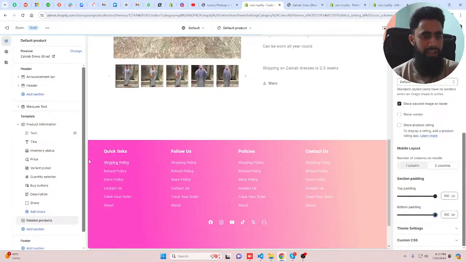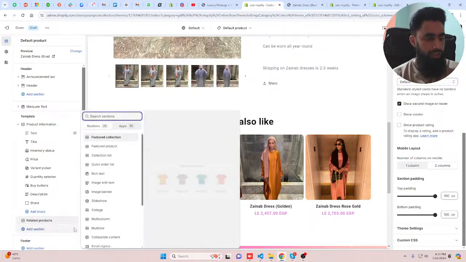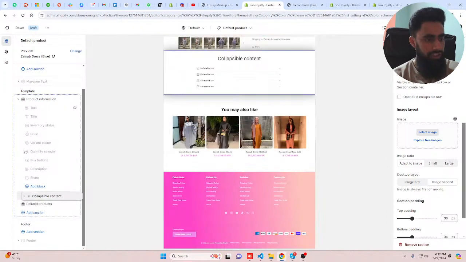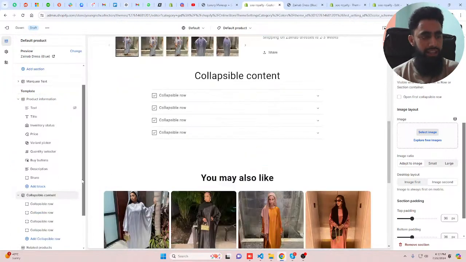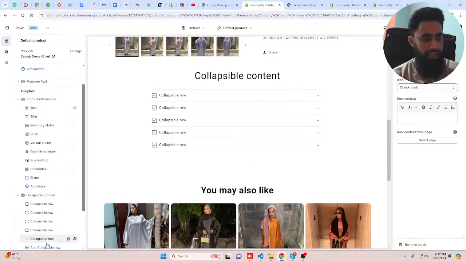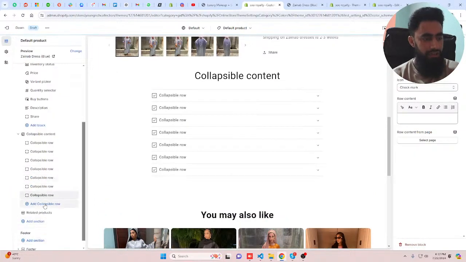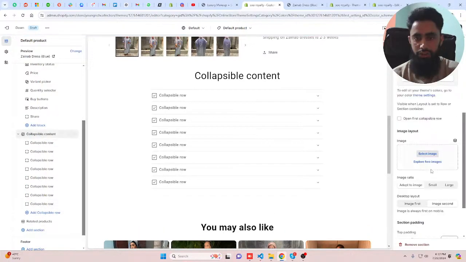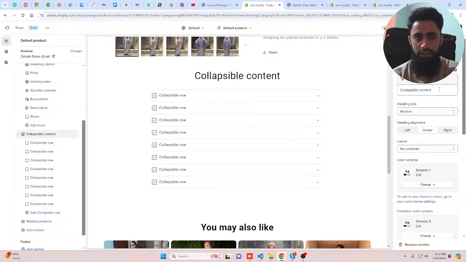Another thing is how we can put the FAQ section above it. So click on add section. We have something called collapsible content that you should move just above related products, and then after that you can add as many collapsible content as you like. Then click on collapsible content, and write here FAQs, make it bold, and the container should be row container.